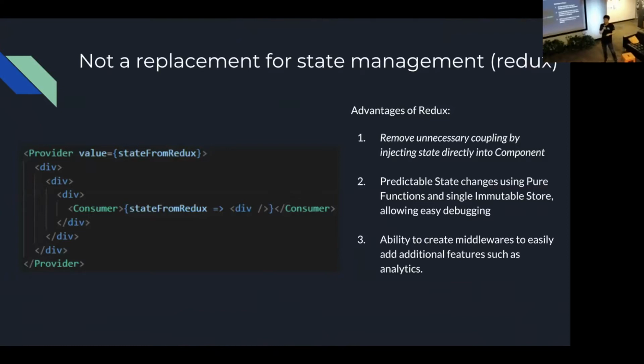So again, you can intercept any action that is dispatched. For example, you want to do analytics for page events. You can look for those actions for page events and you can fire analytics.